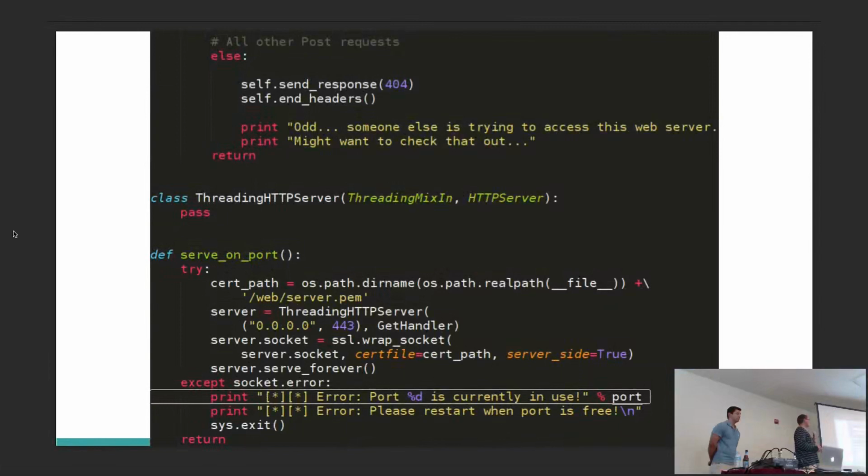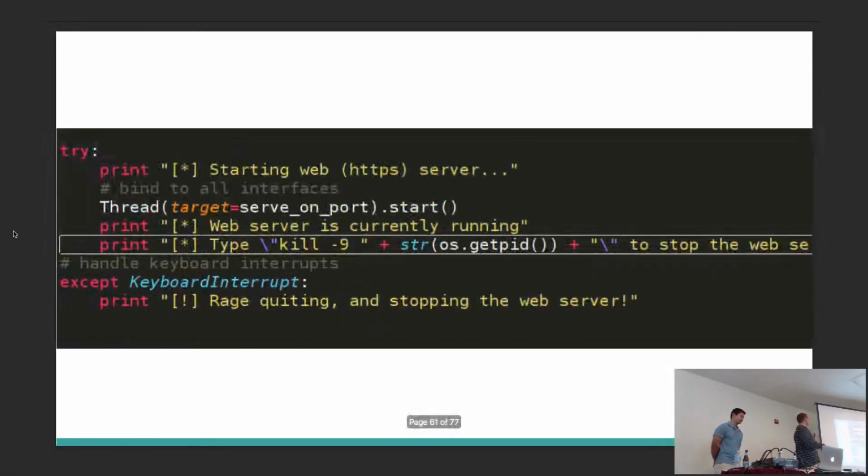If it's sent to a different URI but it's still a POST request, we again say, hey, this is odd, you should look into this, or be alerted that someone's trying to investigate your system. Something a little weird is going on. Finally, it's all just essentially a web server.